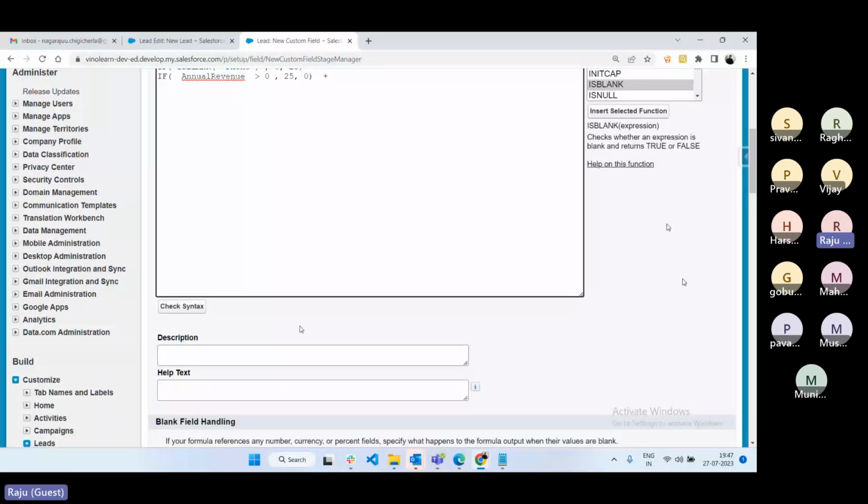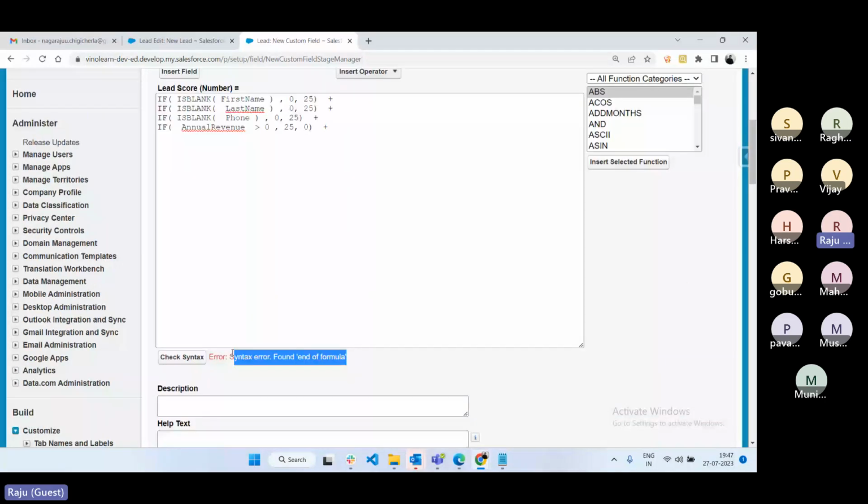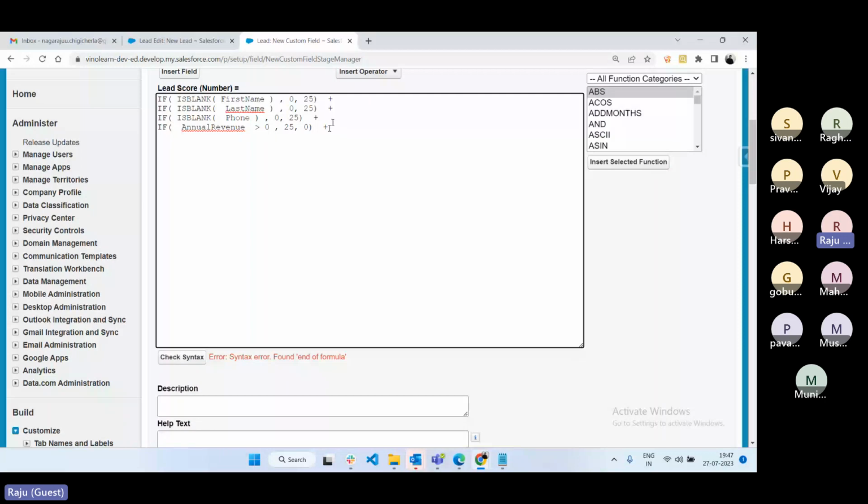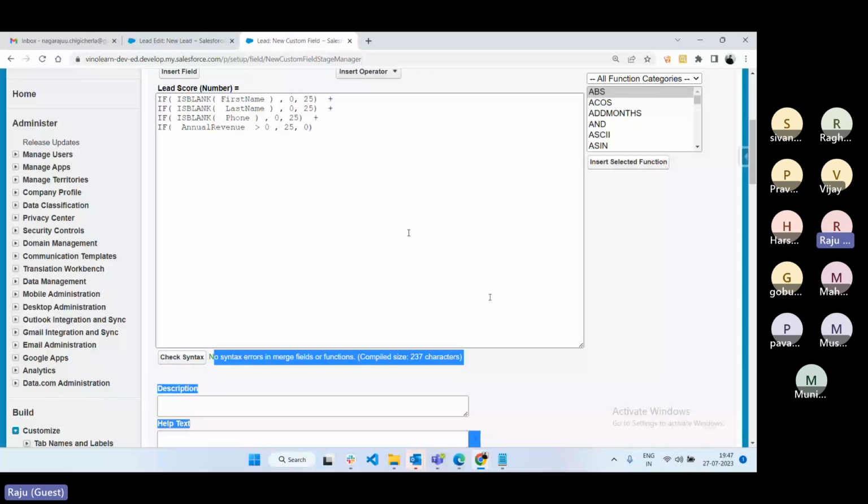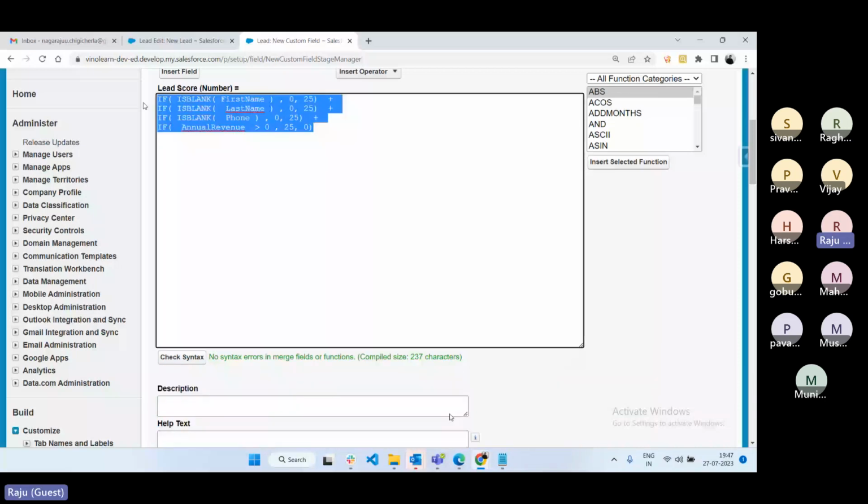Okay, so before going to the next page, first check the syntax. Check whether the logic is correct or not. If you go here, see, there is a syntax error. What is the syntax error? See here, at the end of the formula we are adding a plus symbol. If we add a plus symbol, the formula expects one more condition here. Just remove the plus symbol. Now check syntax. See, there is no syntax error now. This is the formula you have to write. Okay, simple. Any difficulties, please let me know.